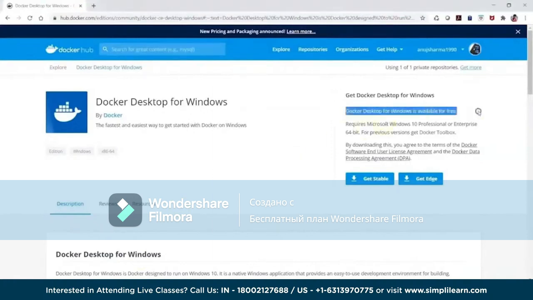Now it's available for free, that's for sure, and it requires Windows 10 Professional or Enterprise 64-bit. So if you are working on some previous version of operating systems like Windows 7, you have the older version called Docker Toolbox. They used to call it Docker Toolbox earlier, but now they are calling it Docker Desktop with the new Docker Windows 10 support.